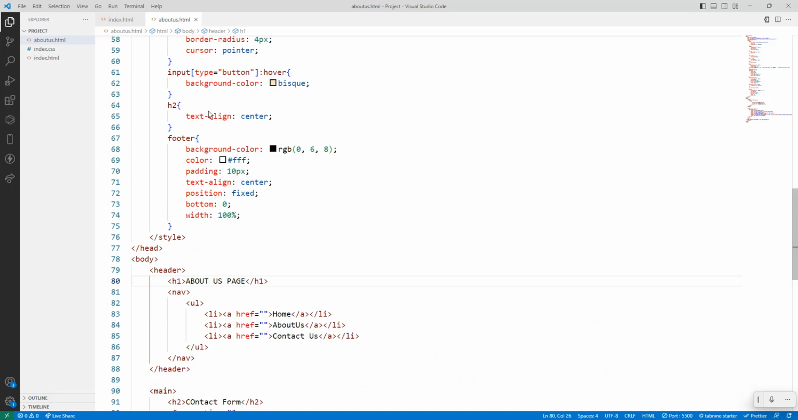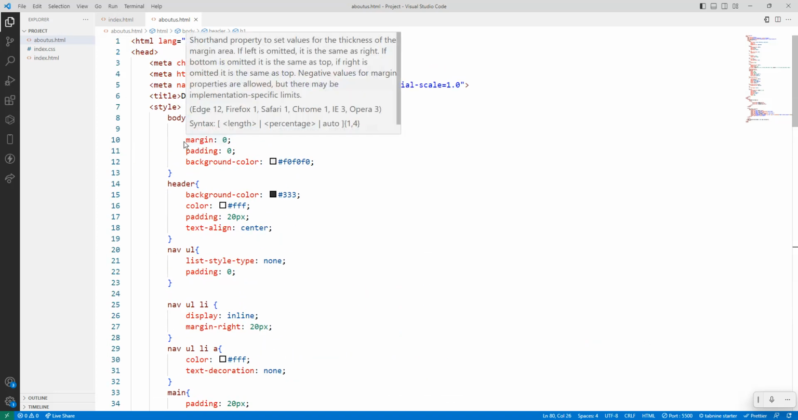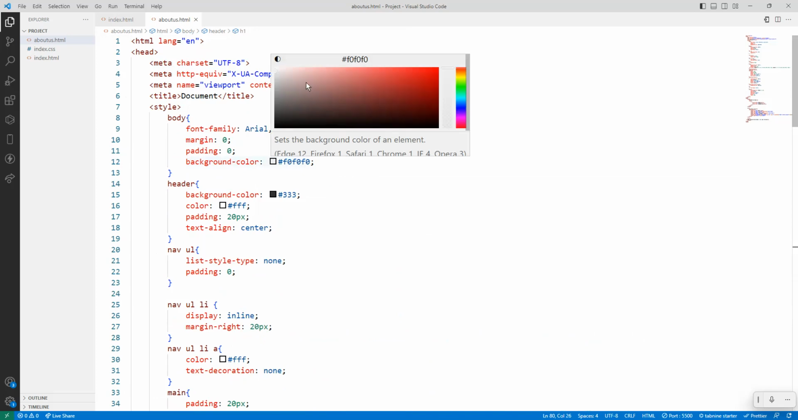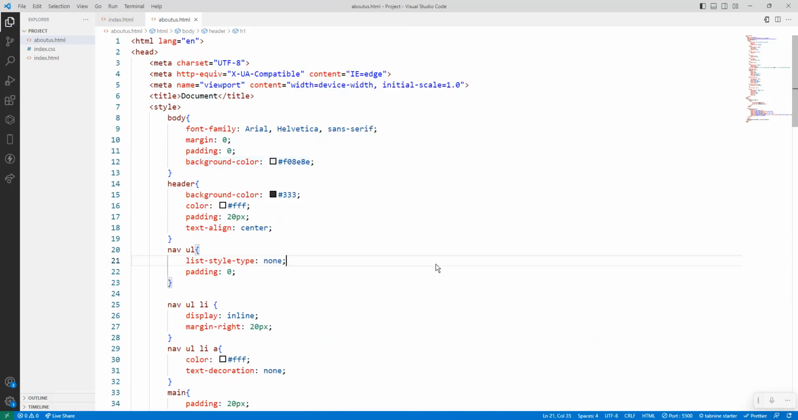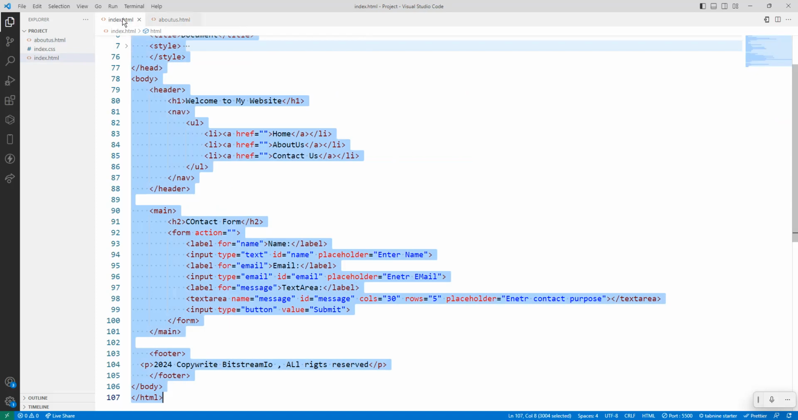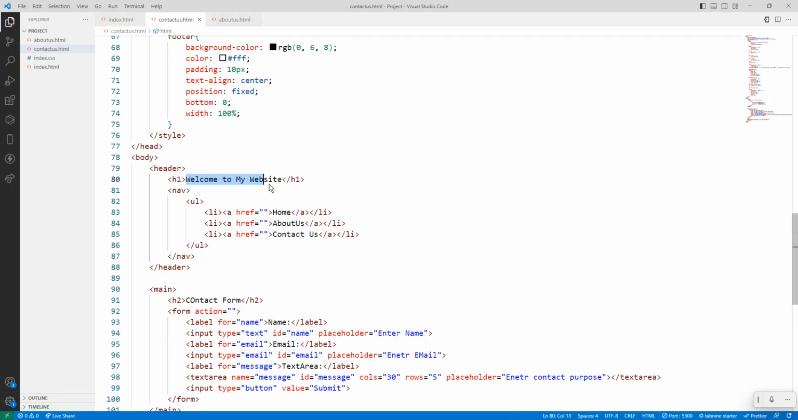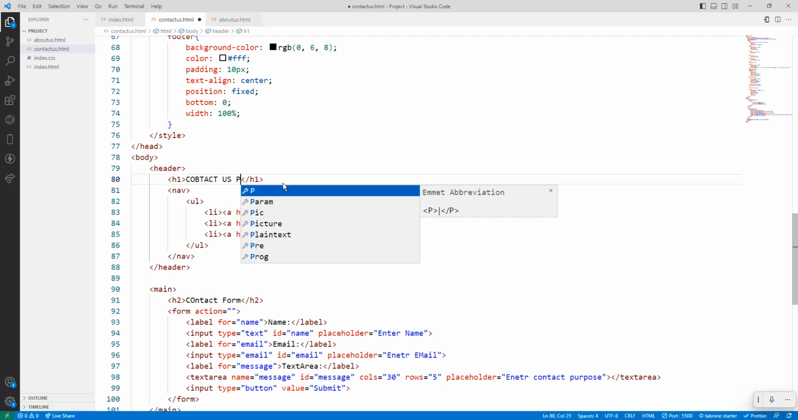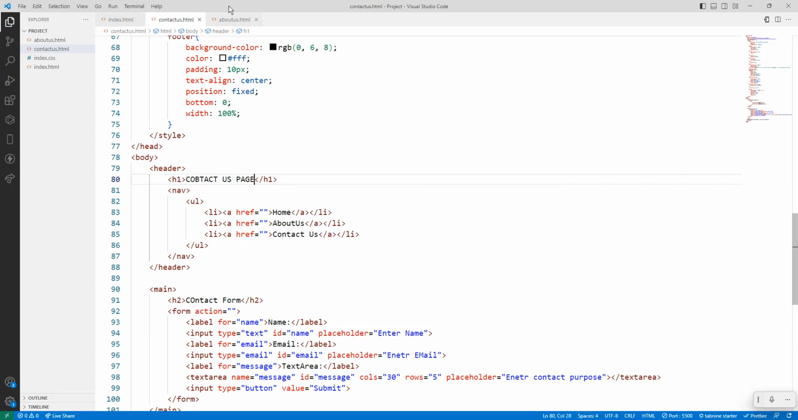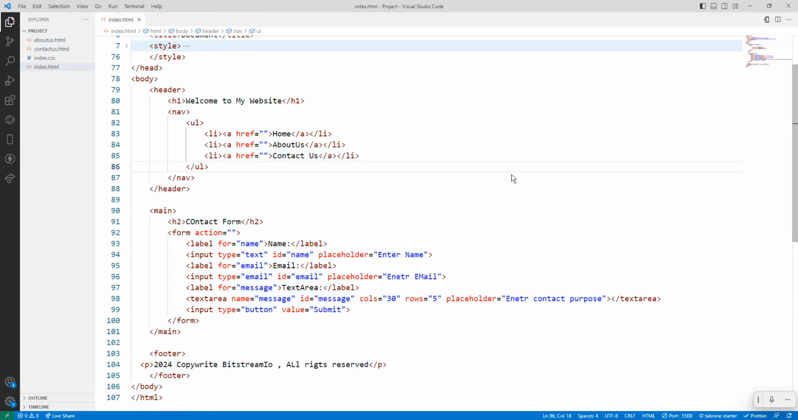For the background, for about us, I will use this color. Okay. Then next is the contact us. For this, contact us dot html. I will use Control V. So contact us page. Okay, delete it. Okay, so this is how we are going to be creating.